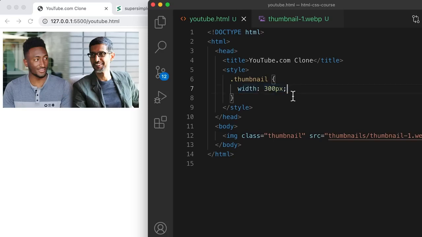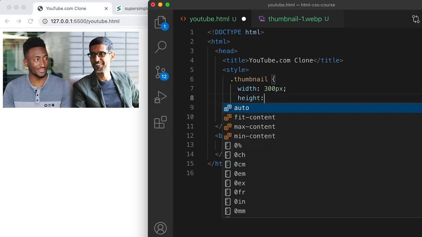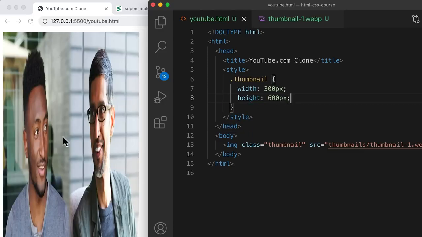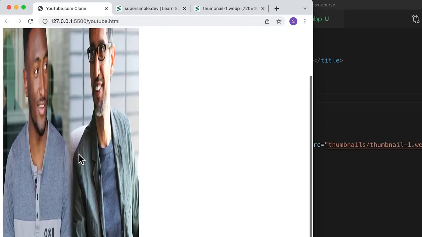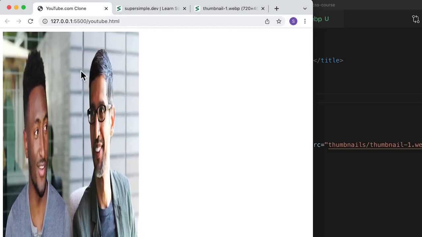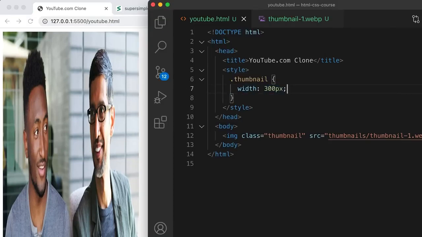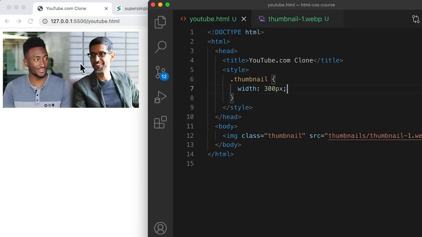So for example, if I set the height as well, this is going to cause the image to lose its shape or lose its dimensions. Let's set the height to something like 600 pixels. Save it. And now you'll see that the image is 600 pixels tall, but it's lost its shape and now it's become stretched. So that behavior of an image sort of keeps us safe. So it keeps the image looking nice.